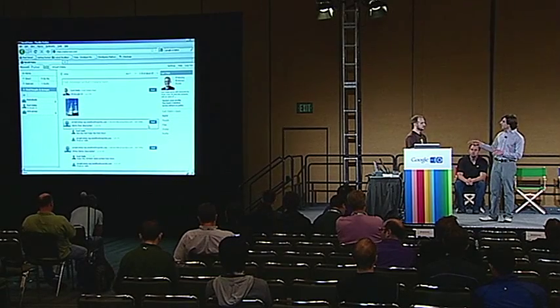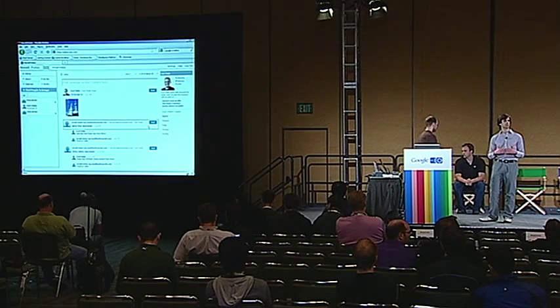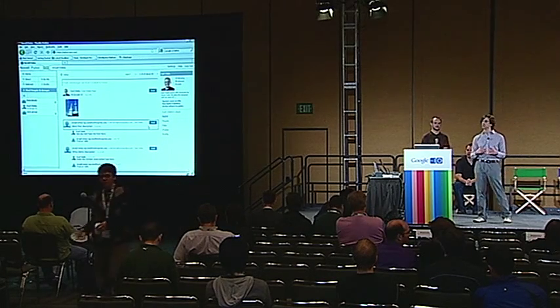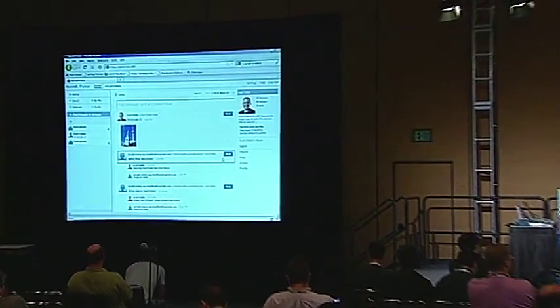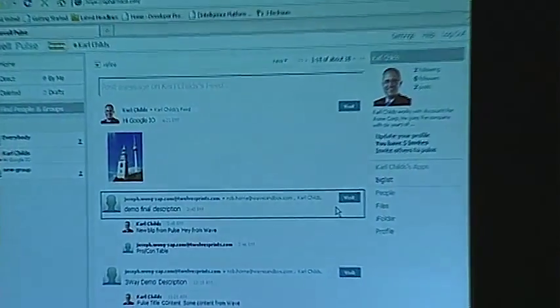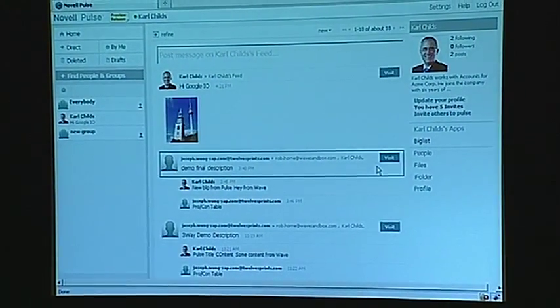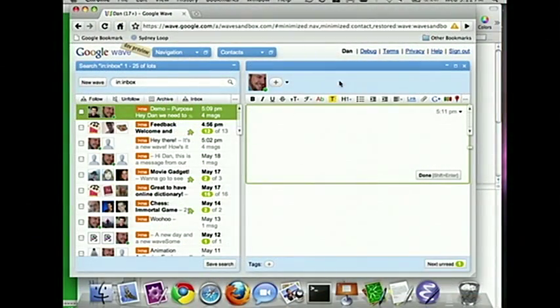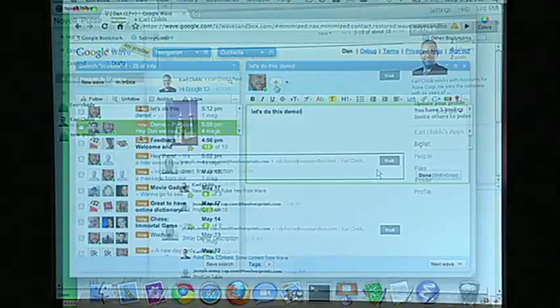You build those up, and then on the right-hand side, that's basically an aggregation of all the communications, all the waves that you've had with those individuals, and things that they've posted to their feeds for public consumption, or direct communication that you've had with them. So Dan, if you jump into Wave real quick, we can actually send a message from Wave today, and it should appear, assuming that our network traffic works well, almost instantaneously over on Pulse.